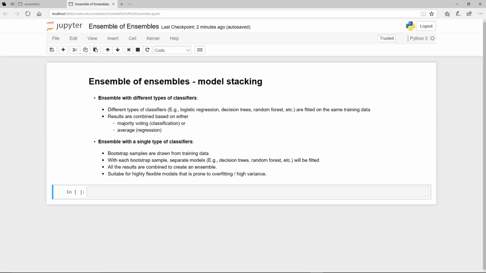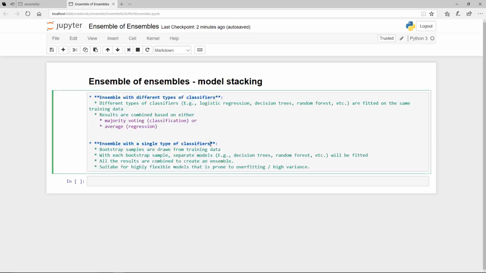There are obviously different types of classifiers you can use. You can use logistic regression, decision trees, random forests, etc. Now, they are all fitted on the same training data. The results are then combined, either based on majority voting, that will be your classification, or by averaging them. And then the ensemble with a single type of classifier, there's a typo here.